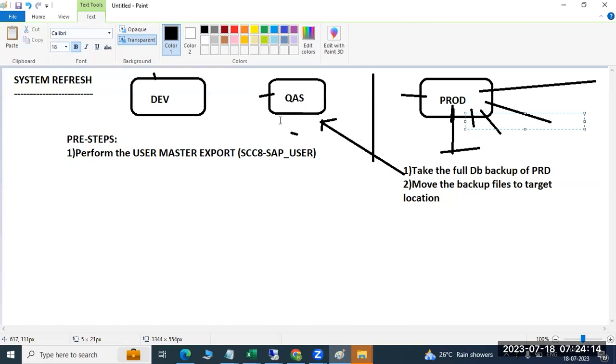After the refreshing, whatever the users' passwords, everything will be deleted in the quality. But we need the same user, same password, same connections, back to the normal previous state. So we only need the data, but we cannot get only data out. If you take the full DB backup, the entire data, everything will come, including users, RFC connections and everything.